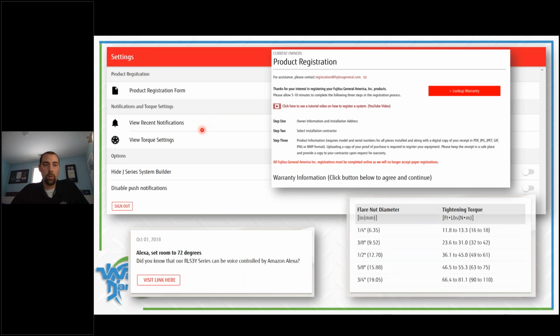And then for the installers out there or the service guys, view torque settings. So we got the chart there. This is not a Fujitsu chart. This is a standard flare nut chart that's going to tell you your torque settings. So it's good to have that resource as well. Maybe you didn't have it before, you lost the install manual. Well, you can always get that information from there.